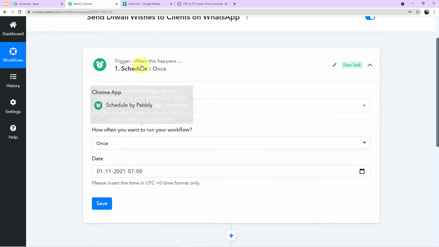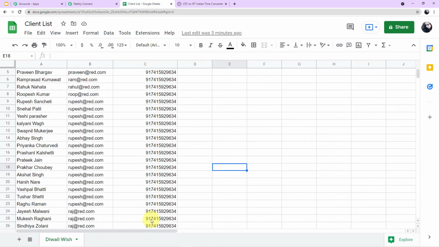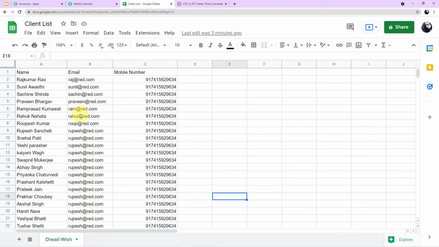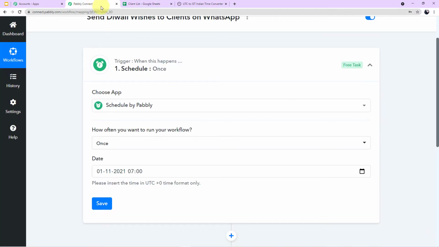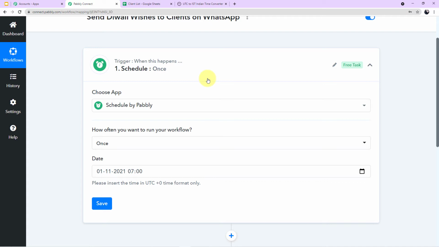Now this scheduler which we have integrated here, which we have attached here, will go to this sheet and it will start sending the messages from here to the last contact in the list. Okay, the scheduler will do the work of looking into the guest list and sending it one by one to the customers. So for that we have to use the scheduler in our workflow. So we have successfully used the scheduler in our workflow.